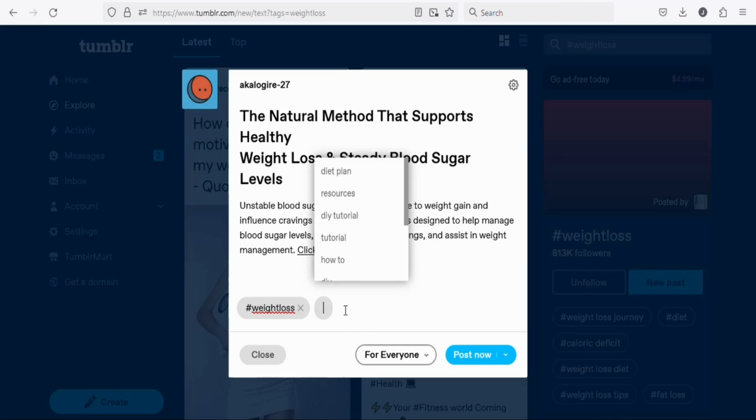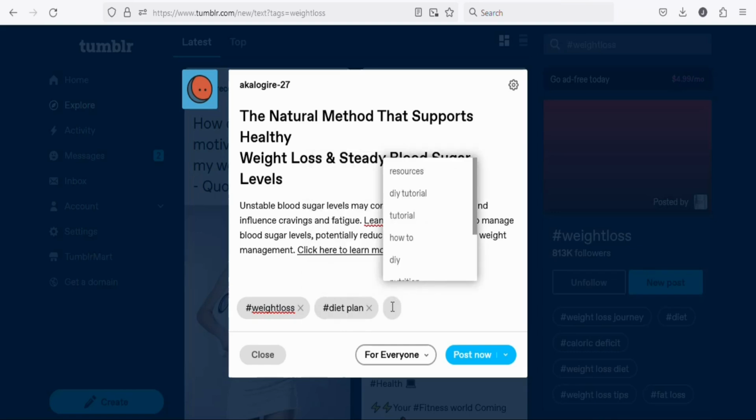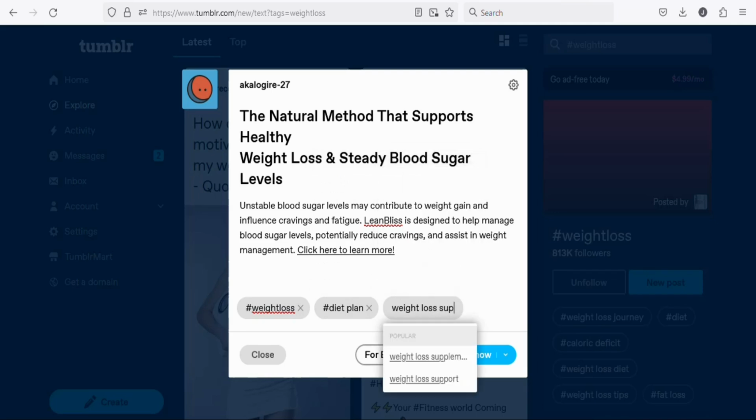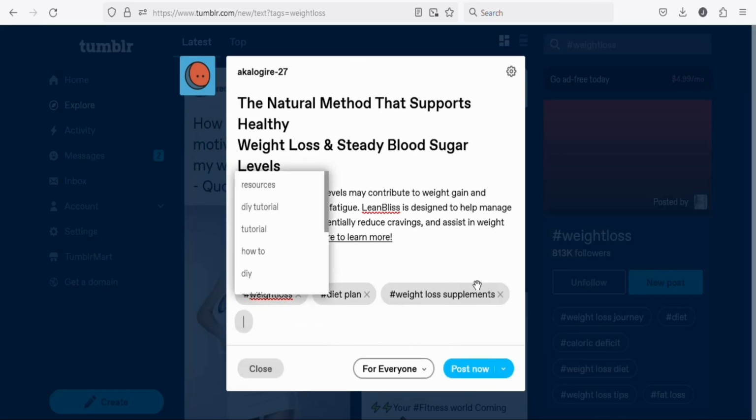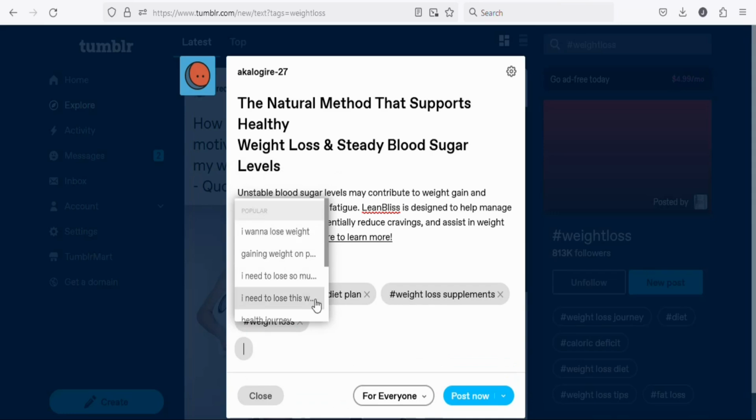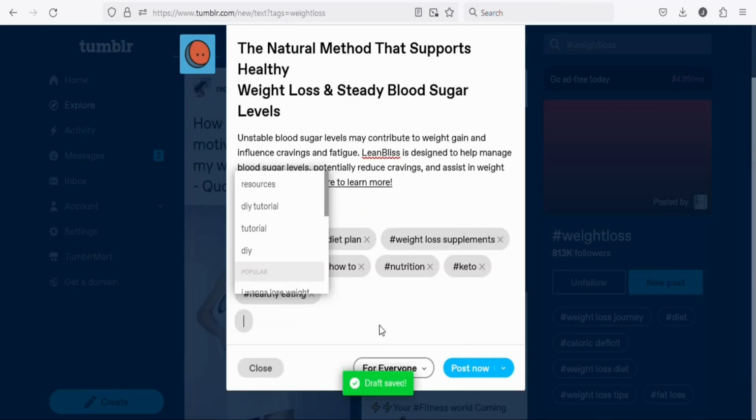So you can add some tags like diet plan. You can see weight loss supplement. You can add something like this, weight loss supplement. You can see it right here. You can see weight loss. Select that. You can add as many tags as you want so that you can get people to see your content and then click on your affiliate links. Just add as many keywords as you want.